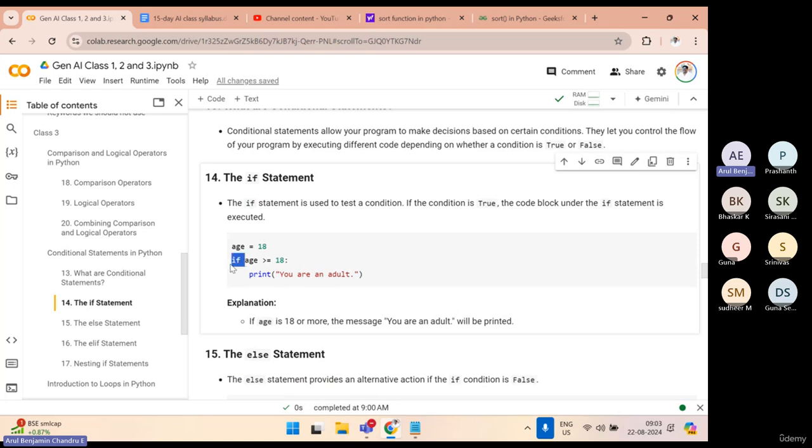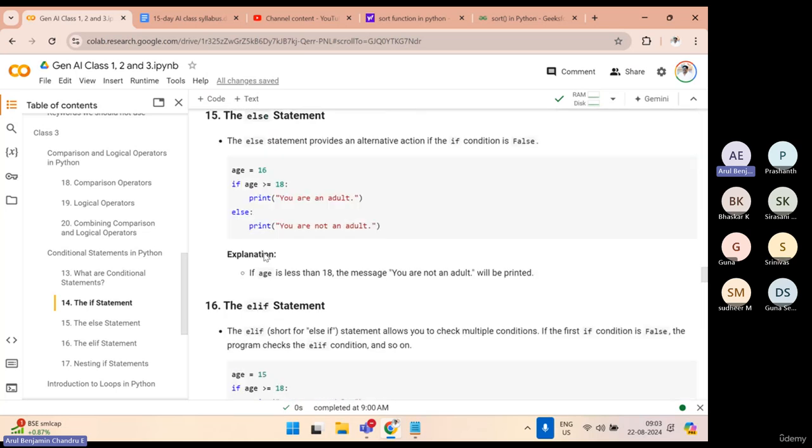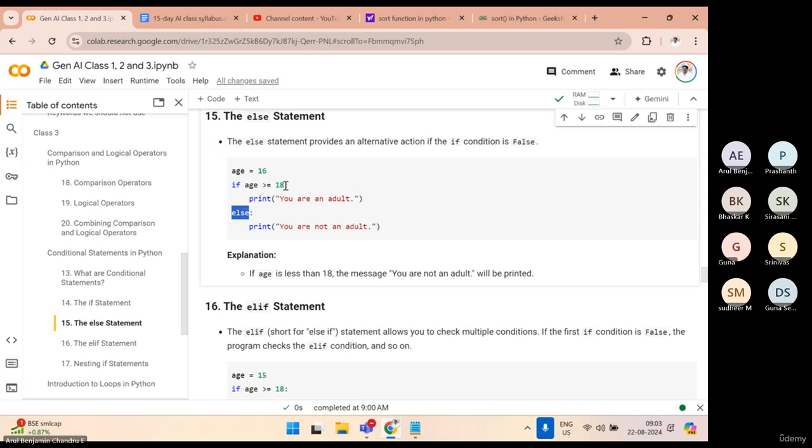For that, we have the if, and if this expression is wrong, then that condition has to go to some place, and that's where we have the else statement. Else is nothing but the case when this is false. Here in this case, this is false actually, since 16 is not greater than or equal to 18. So we print this one, a statement which needs to be executed when this condition is false.